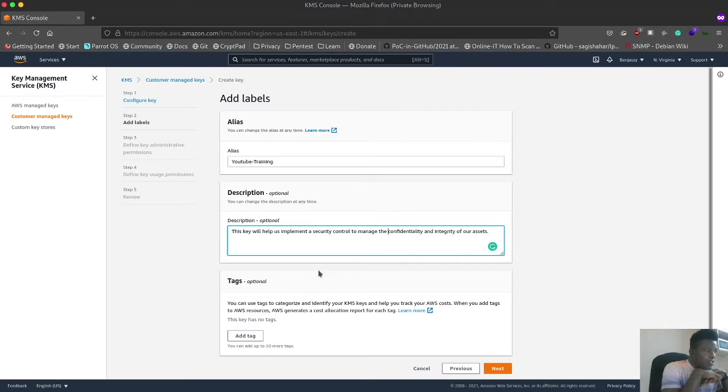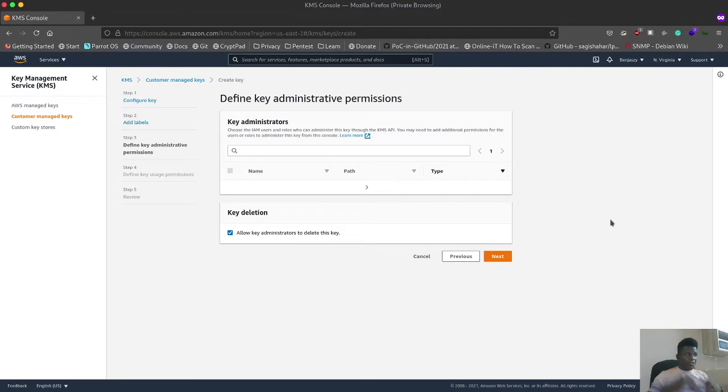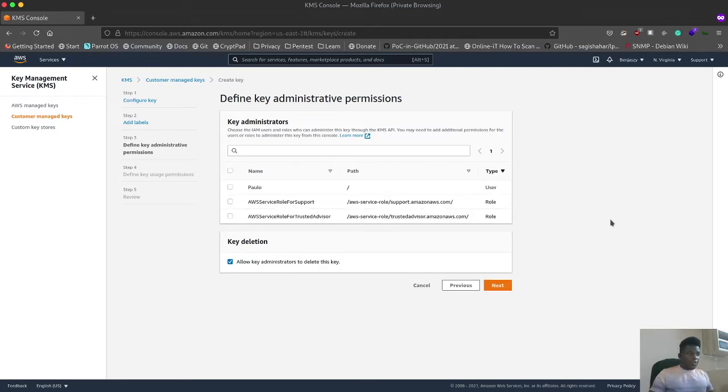You can use tags to customize, but I'm not going to be doing any tagging stuff today. I'm just going to click next. As a good practice, you should explore with this so you can understand.